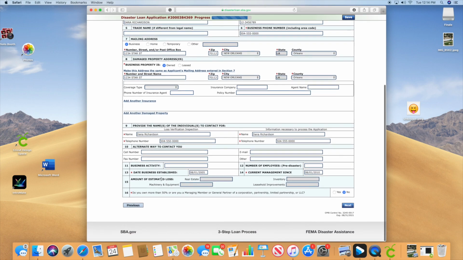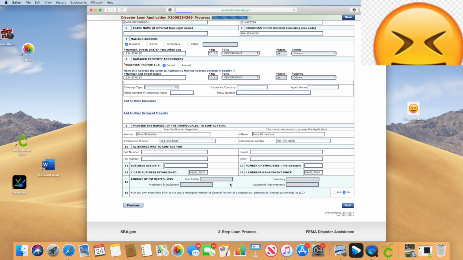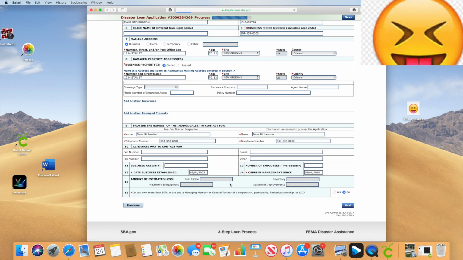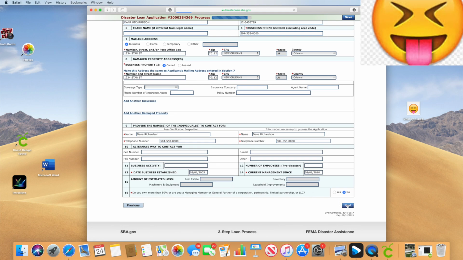If you look under that, it says amount of estimated loss. It's gray, so you can't fill it in, but you will be asked on a separate sheet about how much money you think that you lost. This is where you will put it. Not here, but on that next form that they ask you about.